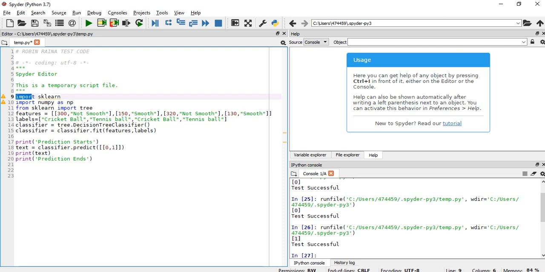You can see I have imported sklearn, then I have imported NumPy for mathematical calculations if needed. As of now I'm not using it, I can skip it, but I'm still showing you how it can be done. And I have used decision trees from sklearn that are readily available.